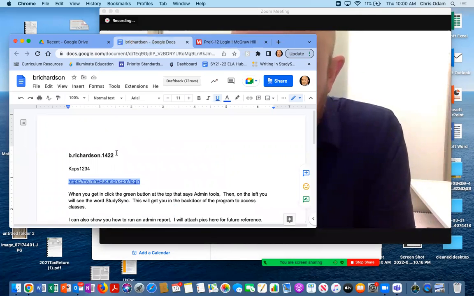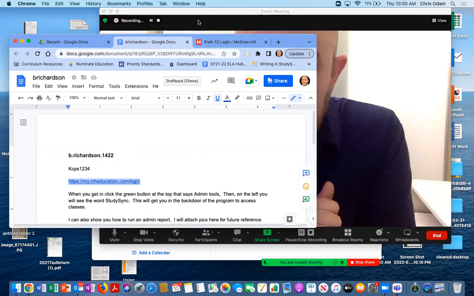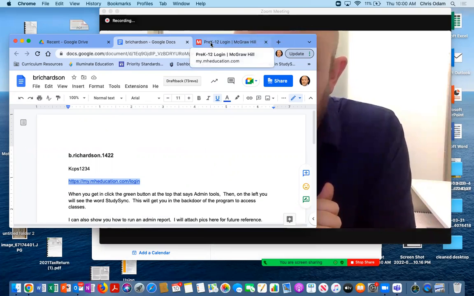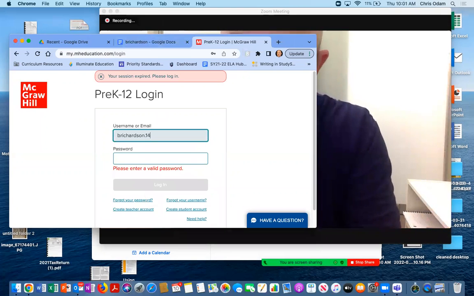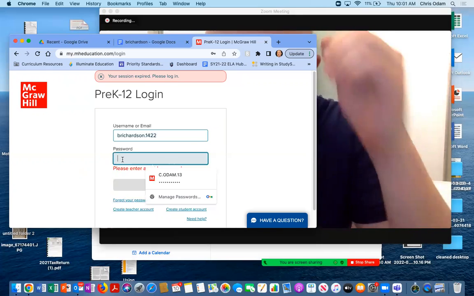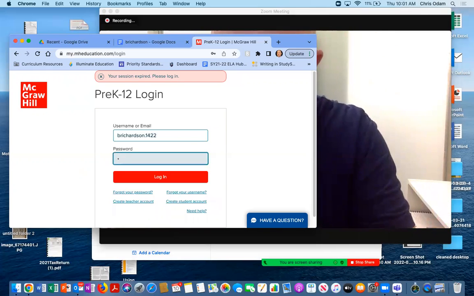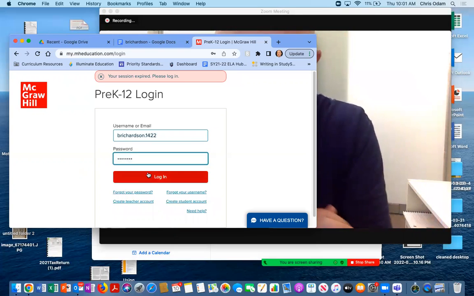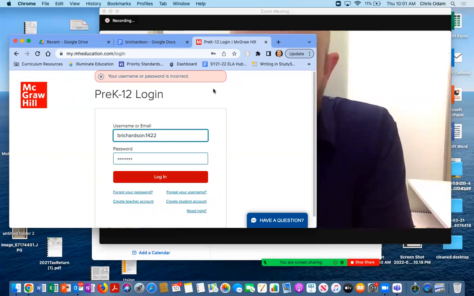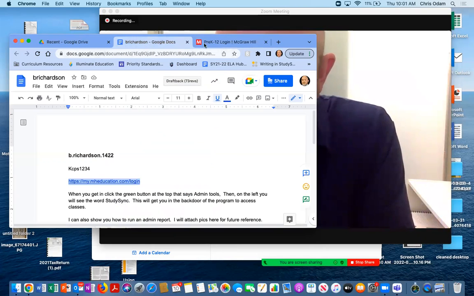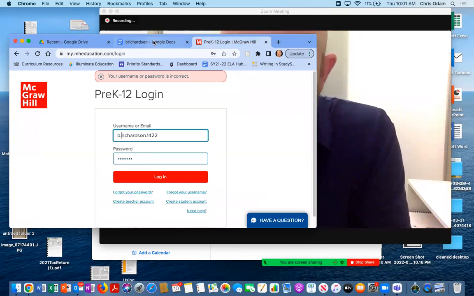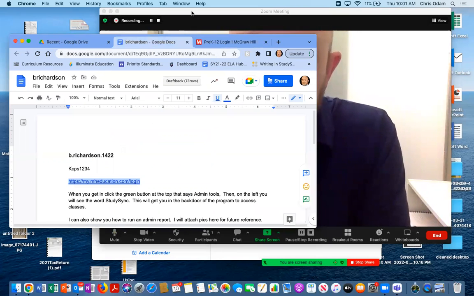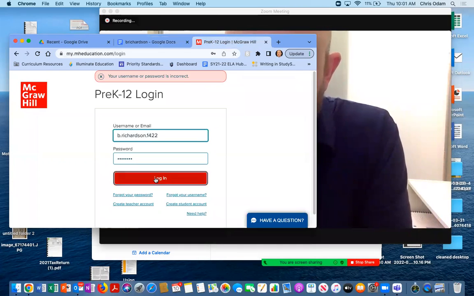So I'm going to go in and do that, B Richardson dot 1422. And for some reason, it makes me type it in. It's not really good at copy and paste. Your password will be capital K and then lowercase CPS 1234. And of course that didn't work. Hold on a second. B dot Richardson. Left out the dot. And I think there's a dot after Richardson before the 1422. Sorry about that, but that should do it now.